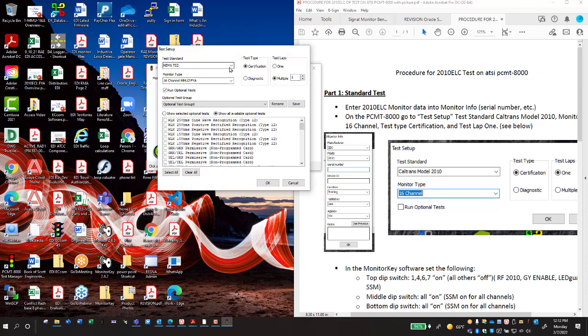So in this case we have a Caltrans, and we're looking at it's Canadian. I want to move up, and we're going to go to the Caltrans model 2010. We're going to be testing a 16 channel unit. We also want to make sure we put a full diode card into the device to do the test on.